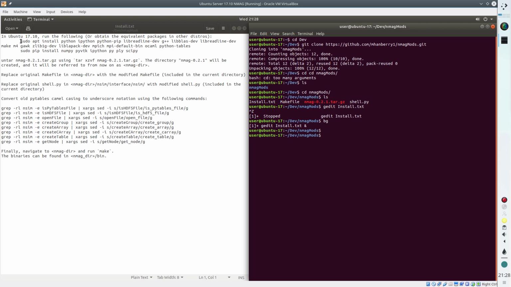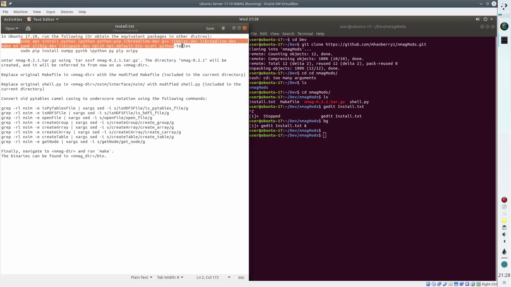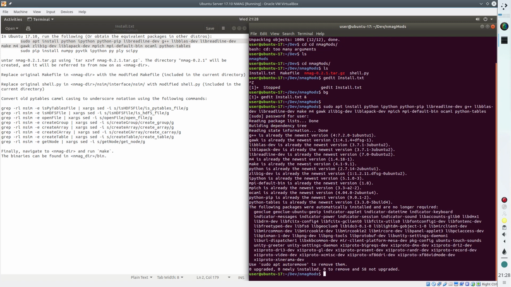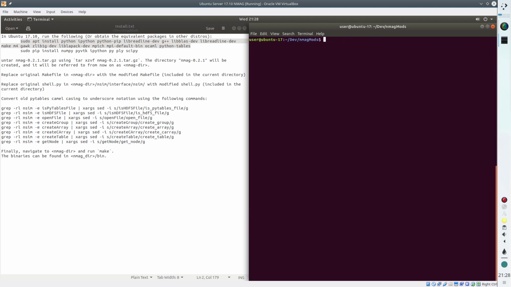So the first thing we need to do is install some dependencies that will allow us to compile this code. So let's go ahead and install those. I believe I have them pre-installed, so I do Control-C, Control-Shift-V to paste that in there, and then I just hit enter, put in your password. Alright, so I've already installed them.